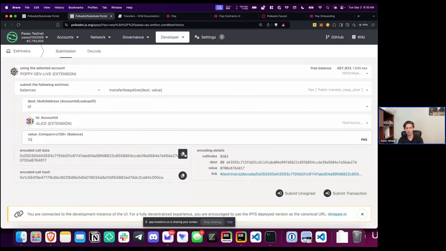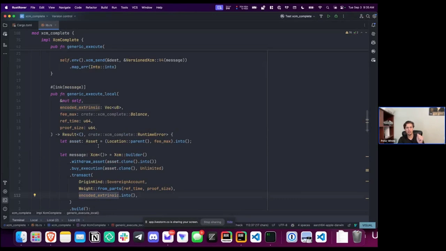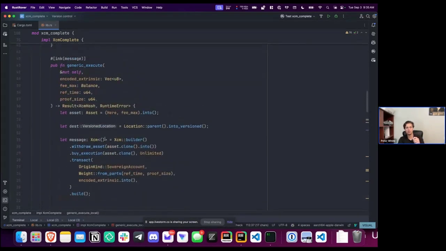So we've got that encoded call data, which will be passed to the contract. Let me go ahead and scroll up some. So we're going to do a generic execute, which is kind of the same thing that we just looked at, where you've got the encoded extrinsic, the fee you can take, and then how much weight you want to go up to. Now, note something different here.